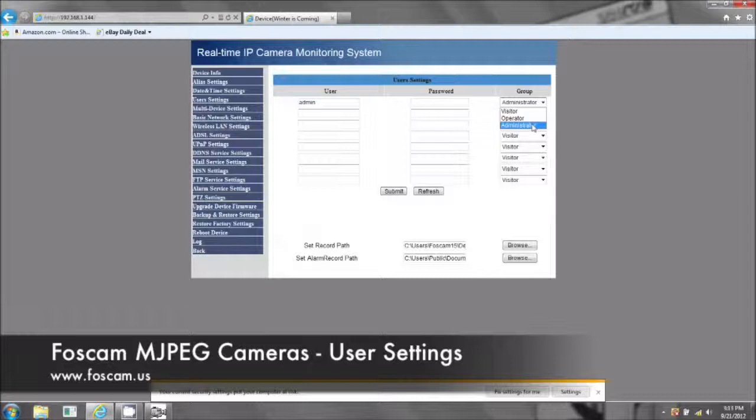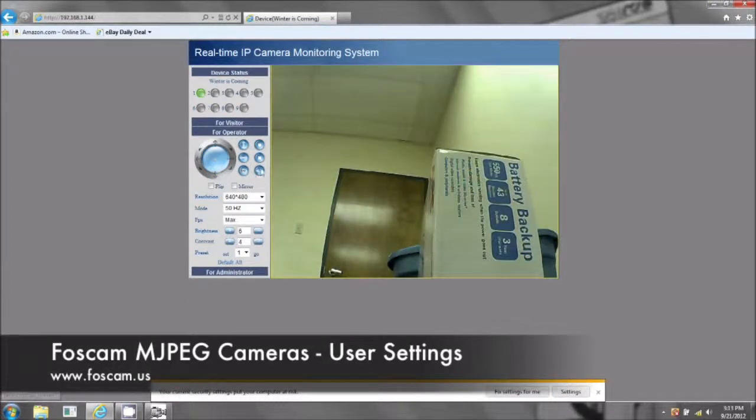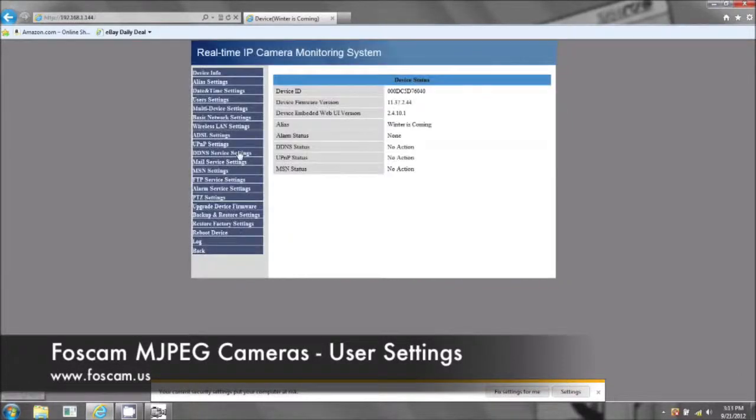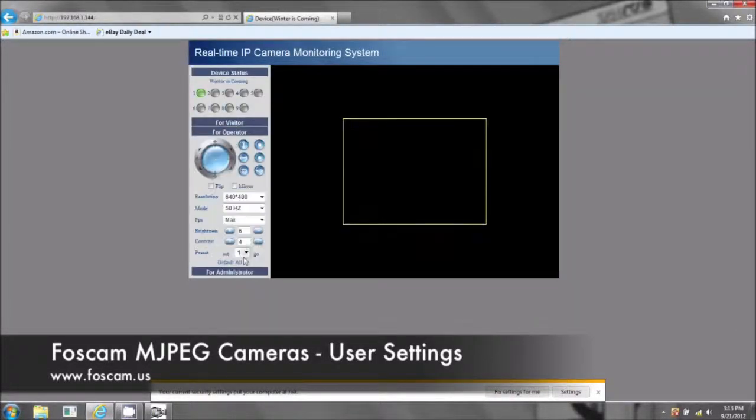So let's see what these three things can do. If you give somebody administrative rights, they can do what the visitor does, what the operator does, and what the administrator does, and basically they can change all your settings on the camera. Change your wireless, change your port forwarding.